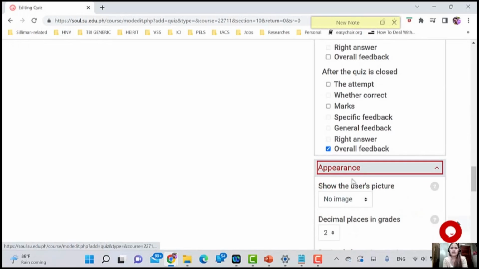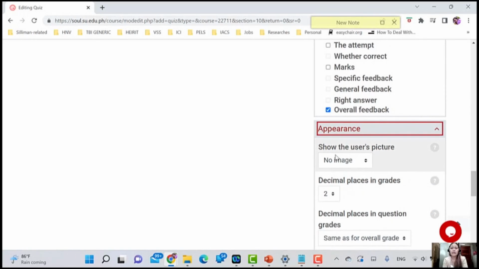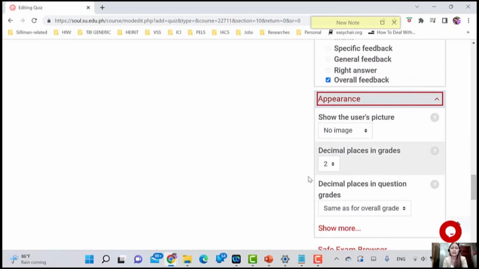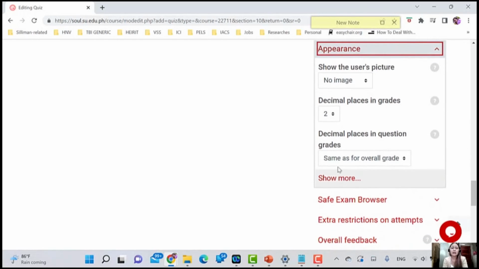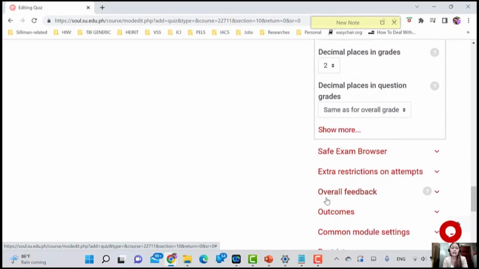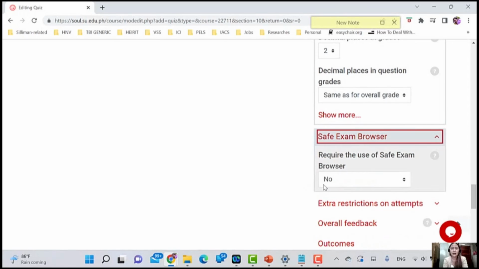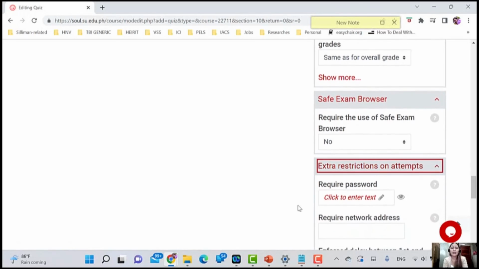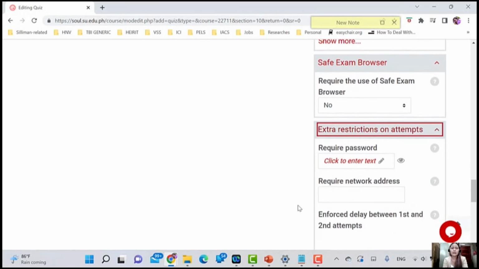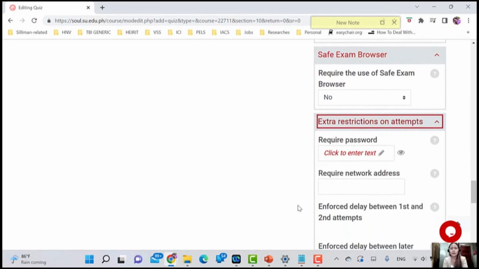Now, you also have the appearance of the user's picture, the number of decimal places in the grades, and the decimal places in question grades. So these are additional details that you might want to add. Say for example, secure browser, if you have this option, the students will not be able to open any other browser, but that depends on whether your school is subscribed to that or not.